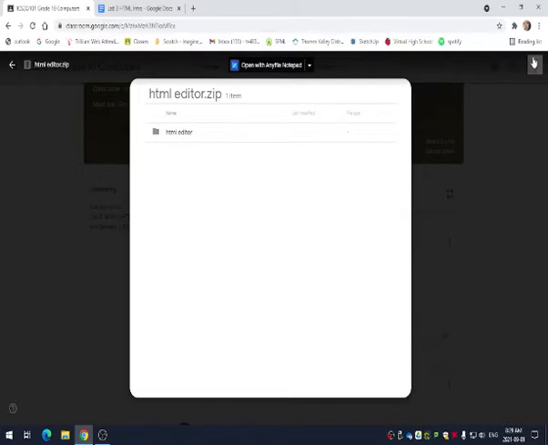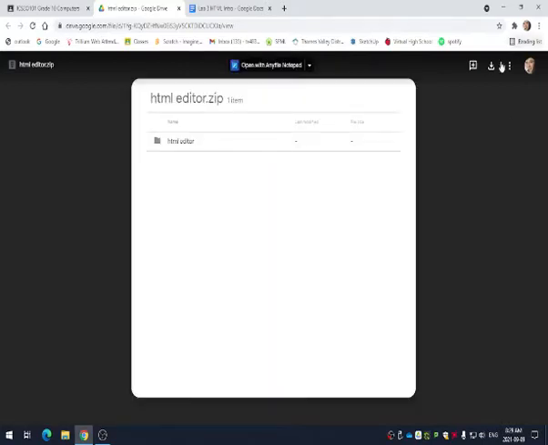Then I'm going to click these three dots here. Click open in new window. Will it let me download that way? Looks like it will. Great. Now I have this download button, and I'm going to click on that, and it's going to ask me where I want to save it.